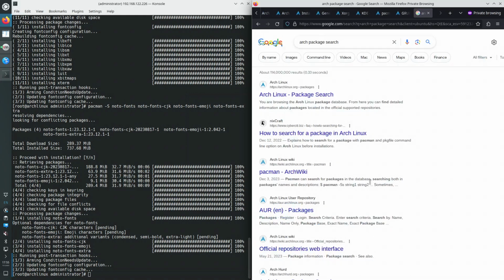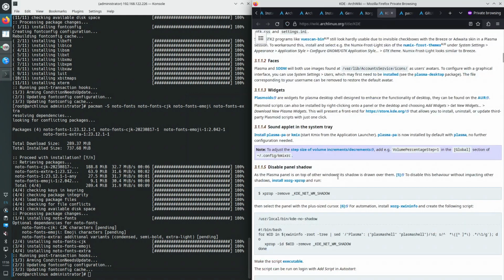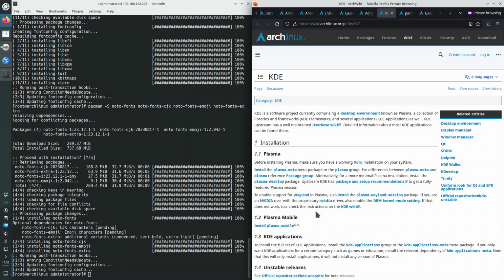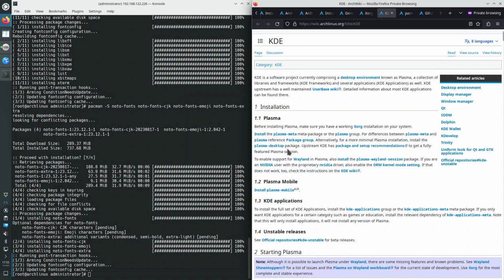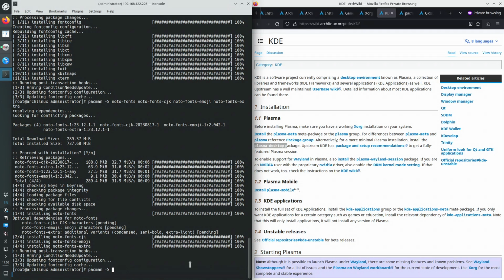Back to installing the KDE Plasma desktop. So we have the Plasma group or the Plasma meta package. There's a minimal installation which is called Plasma Desktop, which I'm going to go with. Okay, so let's see. Alt backspace works to delete an entire word. Control Shift V.